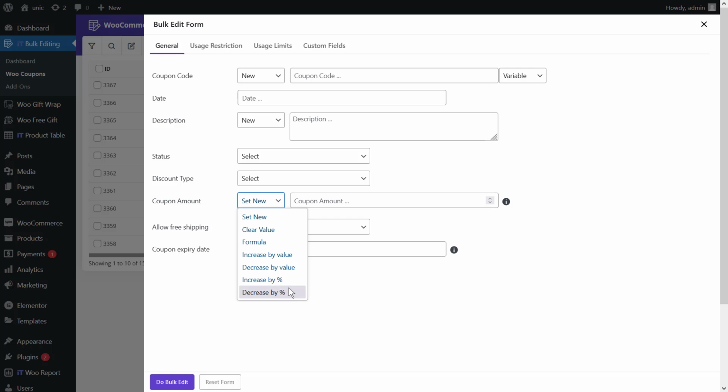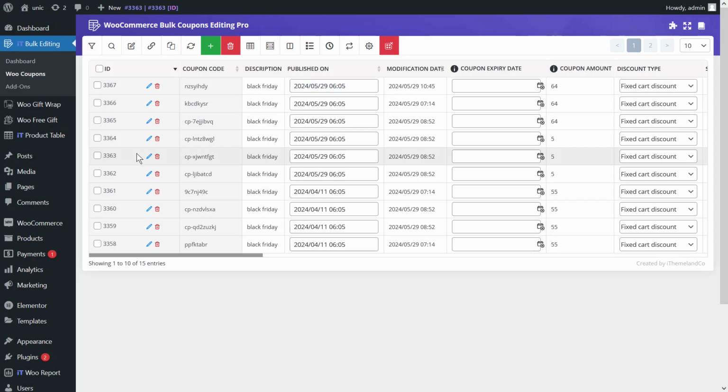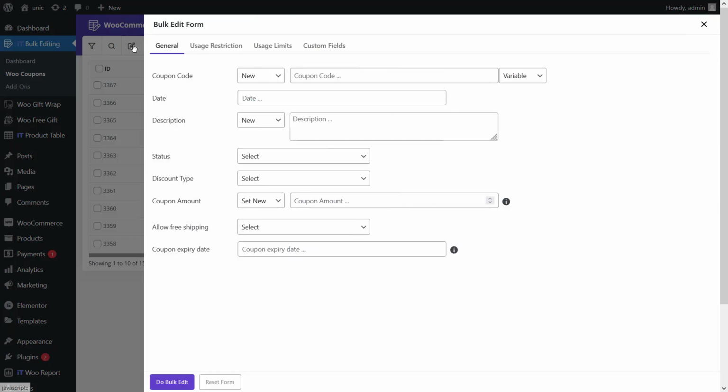Before increasing the values, you should know that these are the primary amounts of filtered coupons. Now, to increase these amounts by 5, for example, we need to first open bulk edit form again, and then find coupon amount field in the general tab, then choose increase by value from the drop-down list of condition box. Now go ahead and type 5 in the opposite text box.